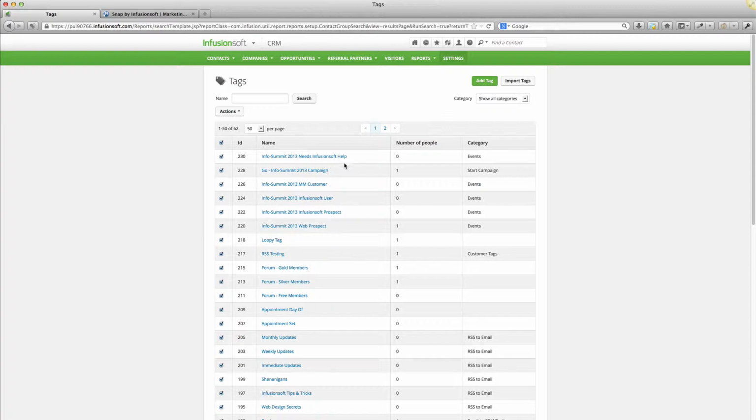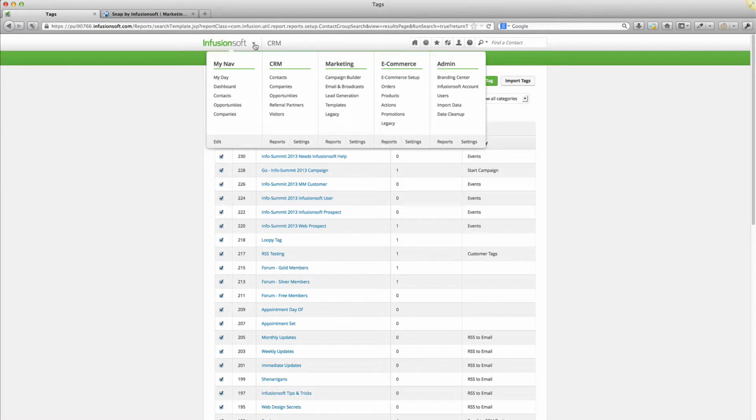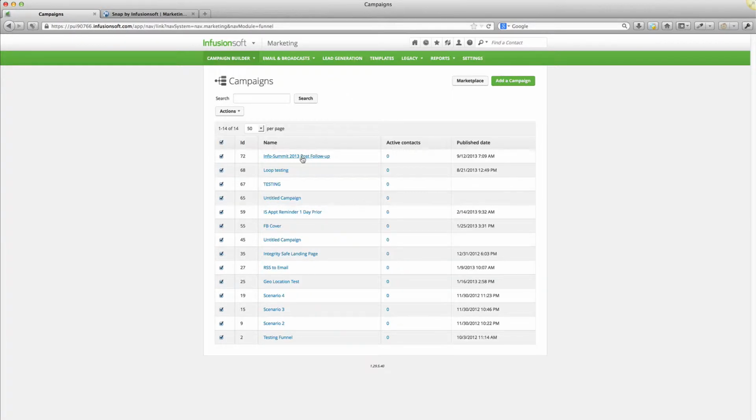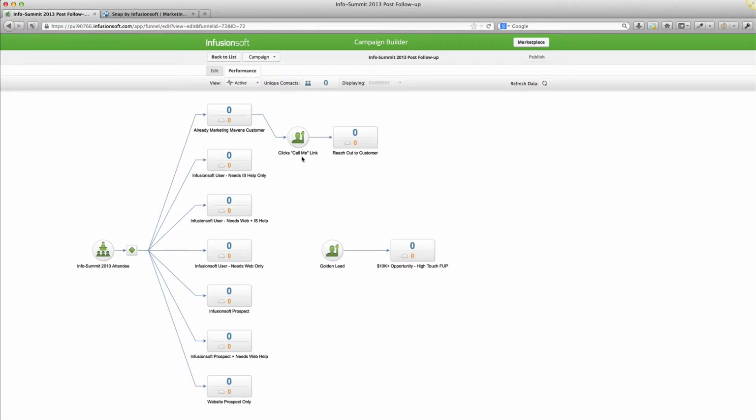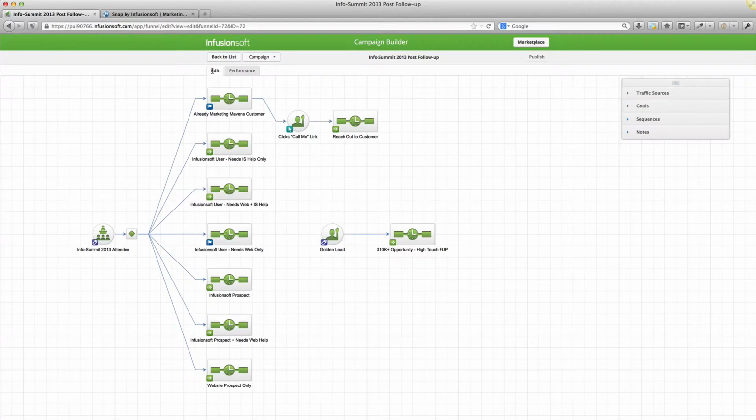So these are the tags, though. You want to think out in advance who's going to be there, how am I going to want to segment them and build these tags prior to the event, of course. Now, once you've done that, the next step is to, of course, build out your campaign. So I'm going to jump into our Info Summit 2013 post follow-up. So you'll see no one's gone through it because this is just a sample for you.